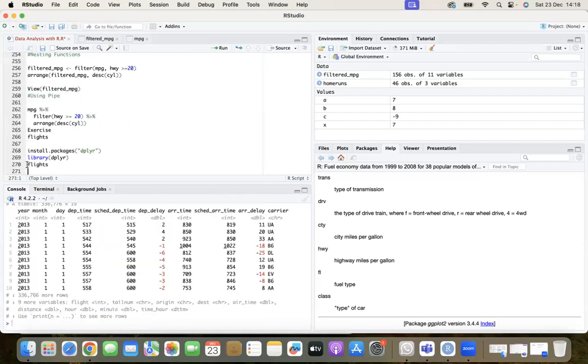Now I've got my flights. So now let's use a piping thing. What is the farthest airport flown by the American airline? What is the farthest airport flown? Do we even have airports? If you want to view the data, you say view flights.